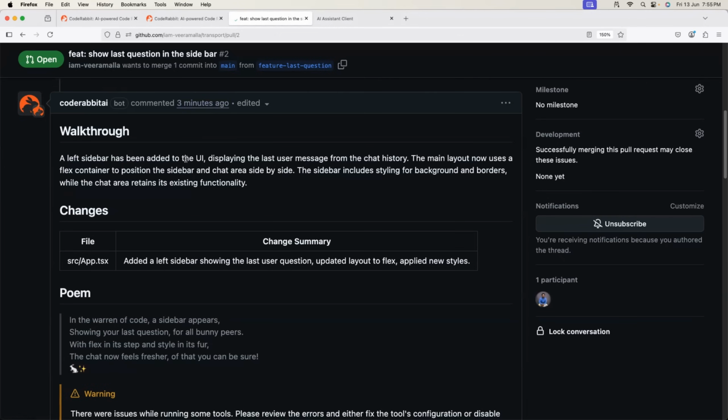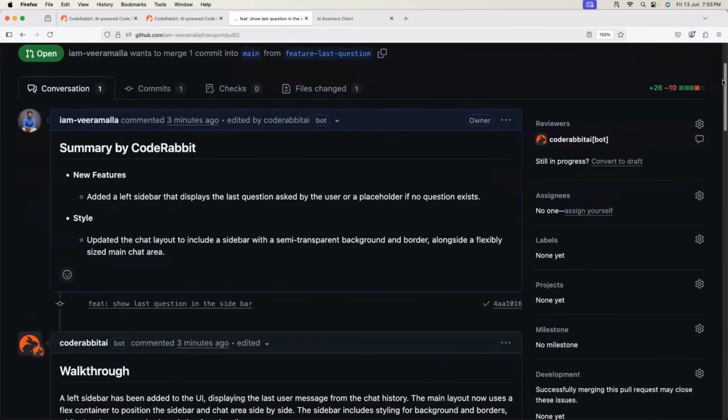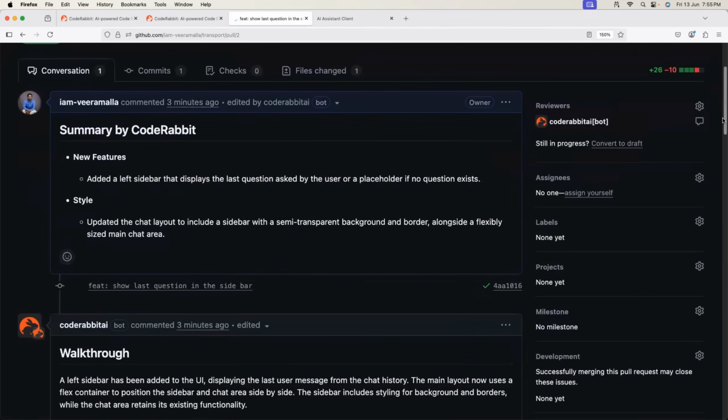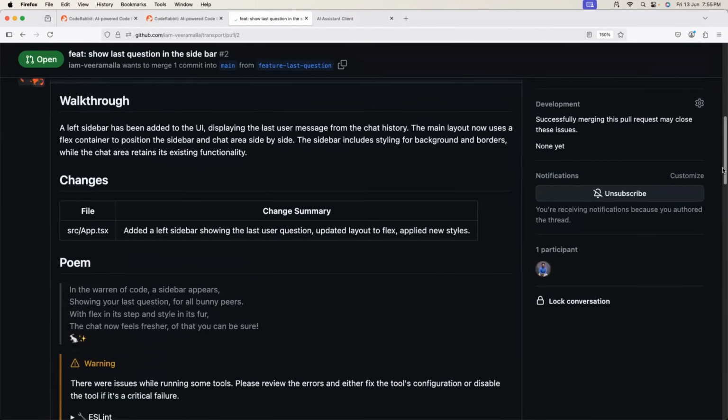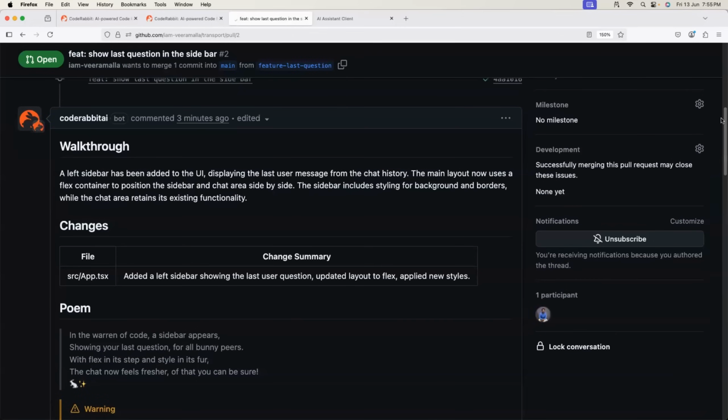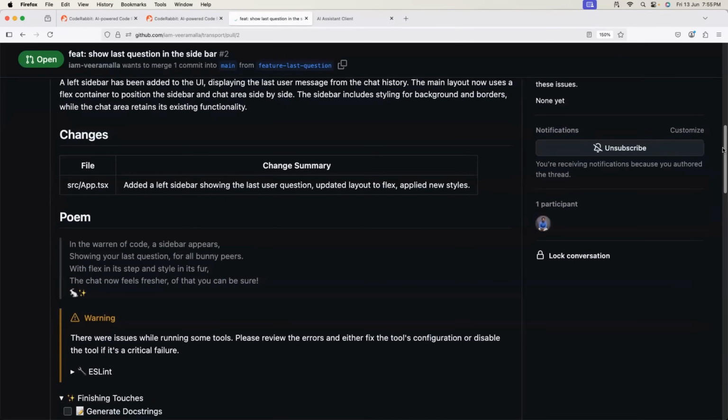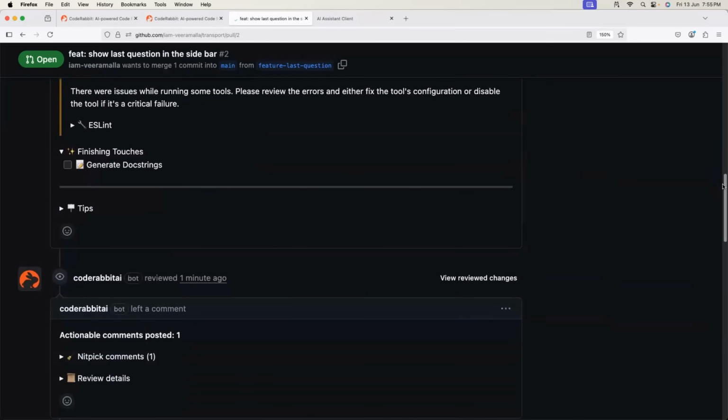A left sidebar has been added to the UI, displaying the last user message from the chat history. I did not provide any details. If you see, this entire thing is updated by CodeRabbit. I haven't even provided a detailed message in the comment or the commit message, but still CodeRabbit was able to understand everything. The main layout now uses a flex container to position the sidebar and chat area side by side. Perfect. You can see the level of summary that it provides, and it also tells you which particular file is changed. So this is how it provides a detailed summary of the pull request.